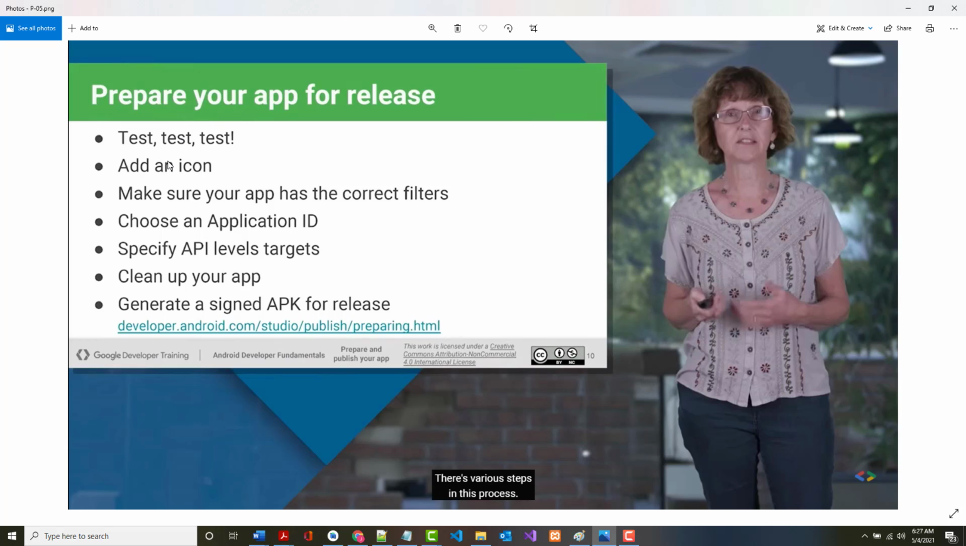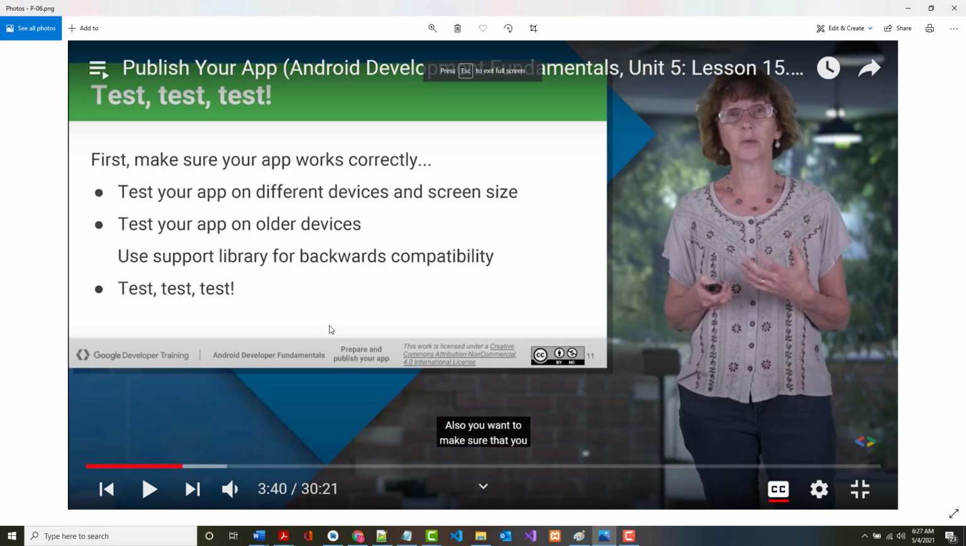Again, test, test, test. Add the icon. Make sure you've got the correct filters. Choose an application ID. Specify the targets. Clean up the app. Generate the signed APK rather. This is that preparation list that I just showed you. All right, so again, I'm going to bounce back and forth between these two. Whether this is a good thing or a bad thing, this is the way I've decided to go over this last chapter that's in here.